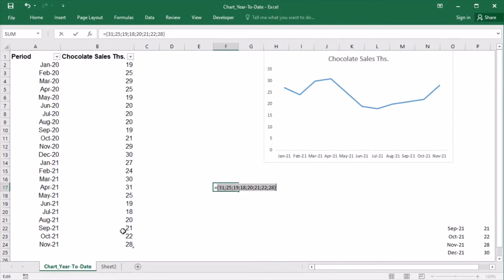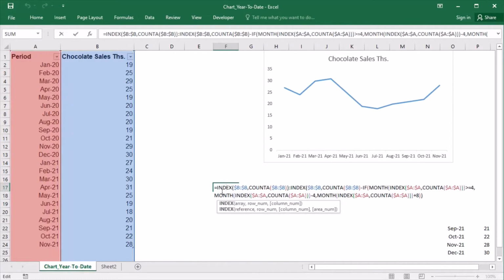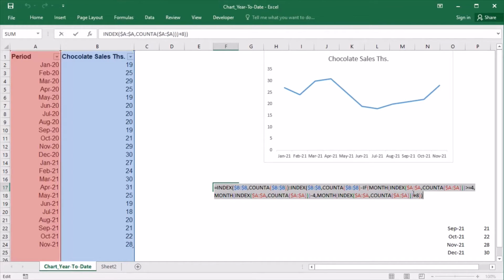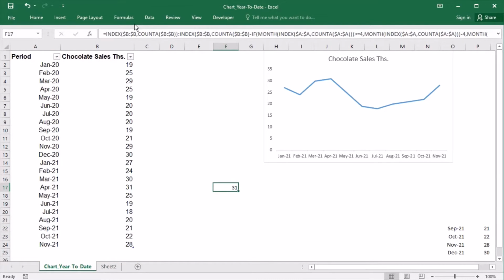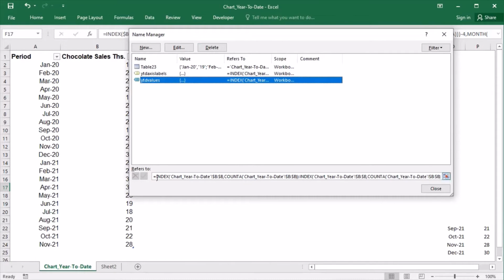And the array is correct. Please note that all cell references in both formulas are absolute and fixed with a $ sign. That is because I'm pasting these formulas into the name manager. Let's copy the formula and in the name manager paste it under year-to-date values.